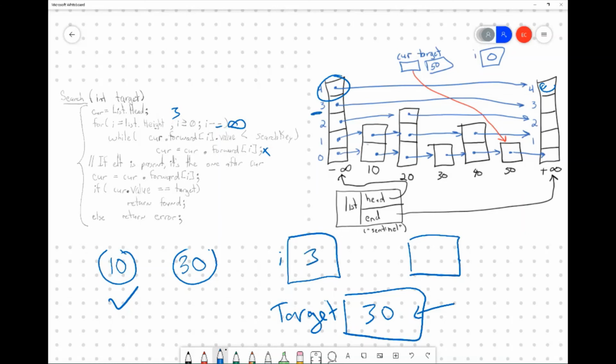Exactly the same as when i was at 4. Again, we skip that because it's going to be minus infinity again, which is not less than our search key. Decrement i by 1, so i is 2 now. So now we're going to say, cur.forward at 2.value, whatever it's pointed to, is 20. Now, is 20 less than 30? At this point, yes, it is less than 30.